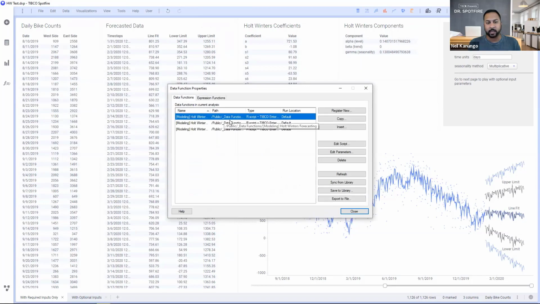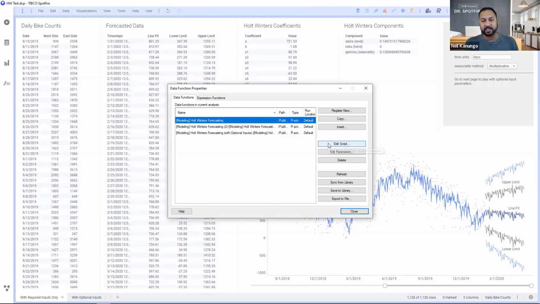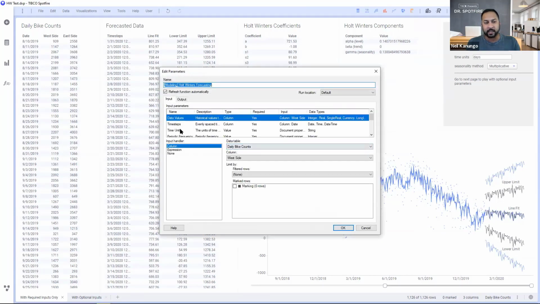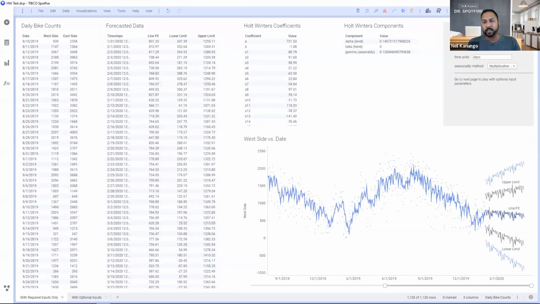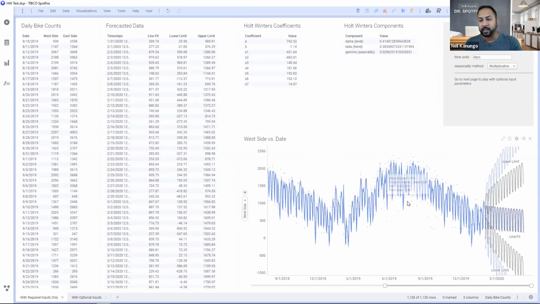And because I have these data functions, I parameterized it. So if I go to my original Holt Winters forecasting that I set up before the session, I can go to edit parameters, and I set up my periodic frequency tied to a document property, and the document property is then tied here. That's just so I can demonstrate this easier and show you the inputs. So if I want to change the frequency to, let's say, 7 days, like a weekly pattern, that's what a weekly pattern looks like. And let's say I want to see it over, yes, we'll just leave it at 100 days.